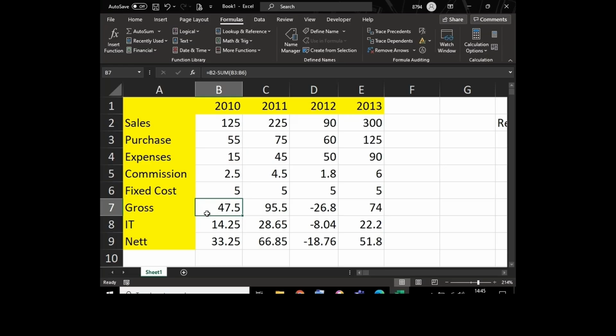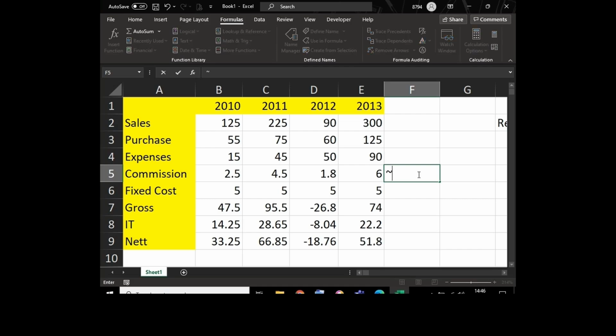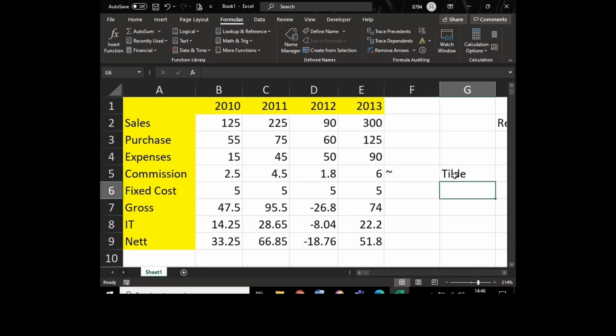But suppose I want to see all the formulas at the same time, we have a shortcut for that. Now in your laptop or desktop, you will see that below the escape key on the keyboard, you have a symbol like this. This particular symbol is called as tilde, sine wave. Okay? This is called as tilde.